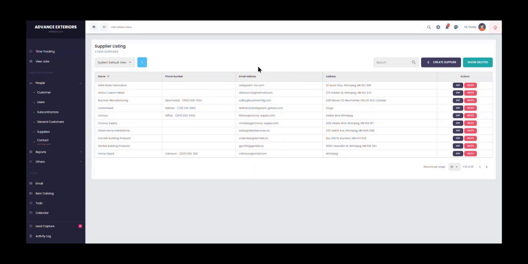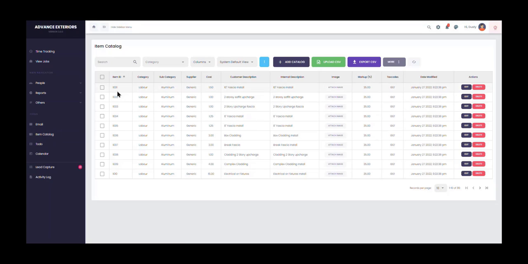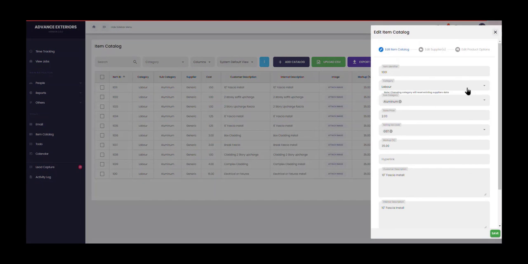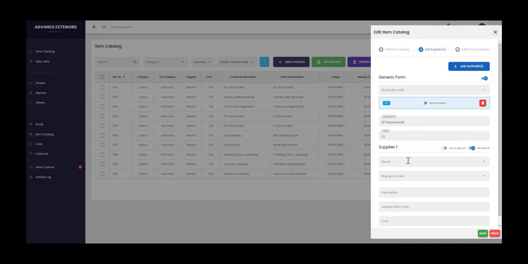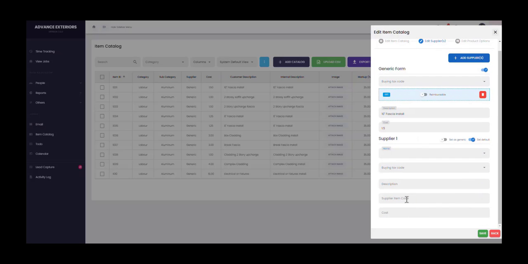Once you have a supplier entered into your system, you're going to be able to assign items to that supplier. This can be done through the item catalog. When you go into the item catalog, you can pick any line item you want or create a new one. Go to the Edit button, Edit Suppliers, and you'll be able to add one of your suppliers from your supplier list into this item along with their tax code, description, the supplier item code, and the cost for the item.